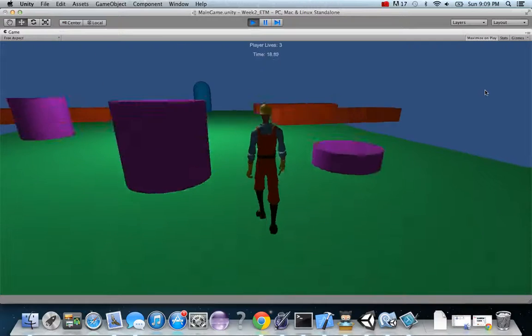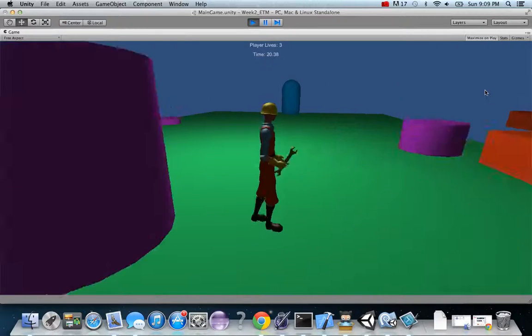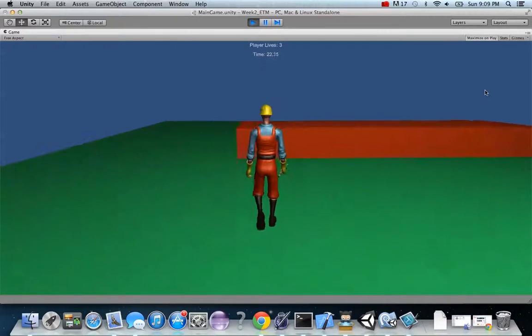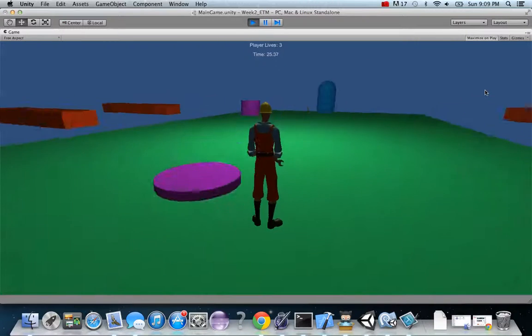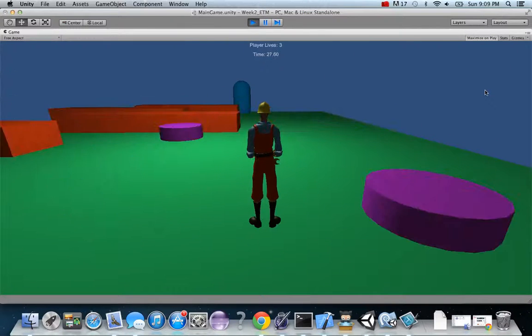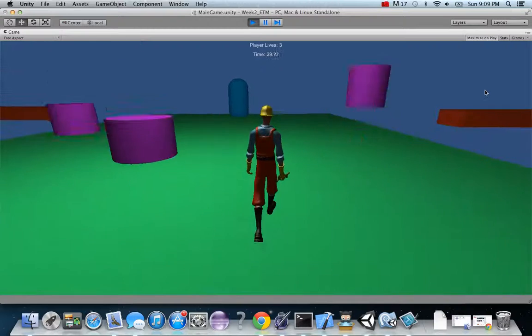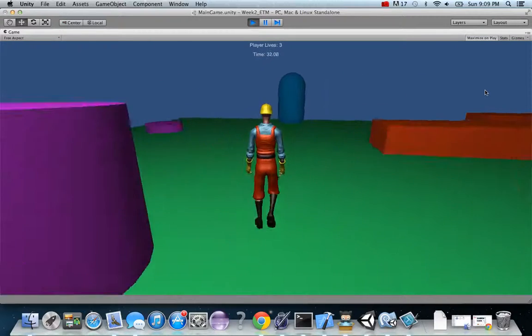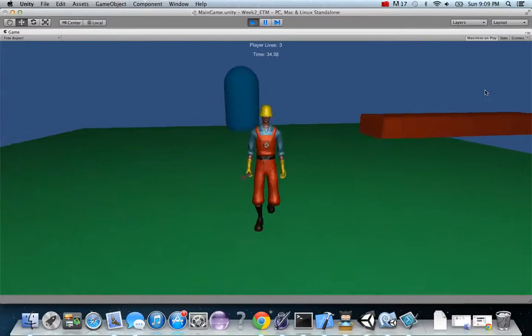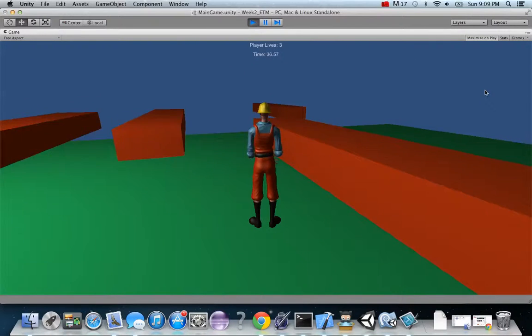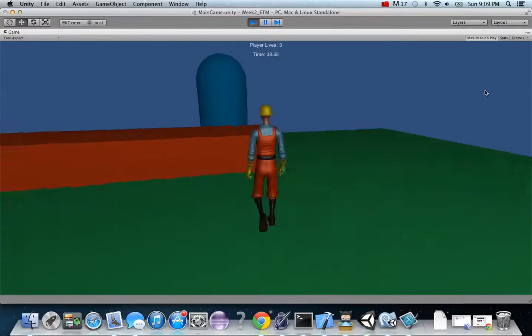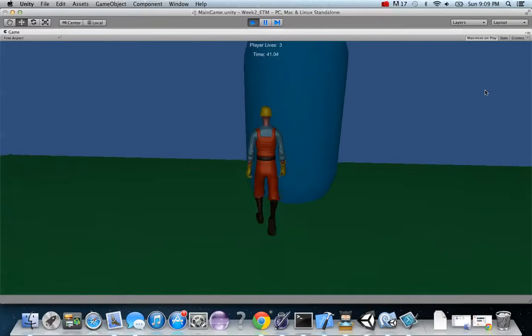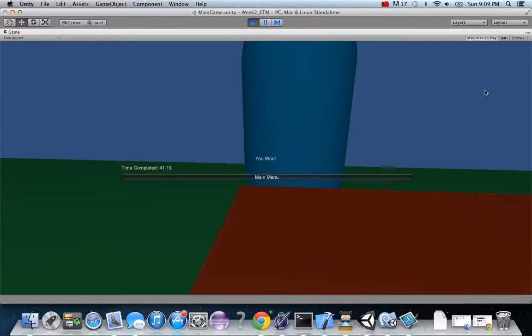So we go through, and first we had the red block, just showing that off. Next we have the purple capsules that just pop out of the ground, so you have to get by them. You kind of have to remember where they are. Red, go through, and then finally we get to the end, and you win. It shows you how long it took to complete the course. It tells you you win, and it goes back to the main menu.